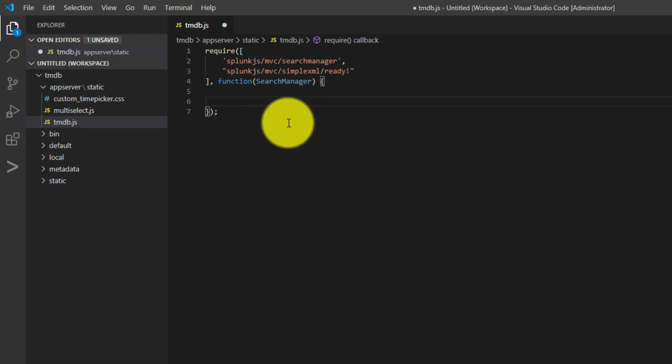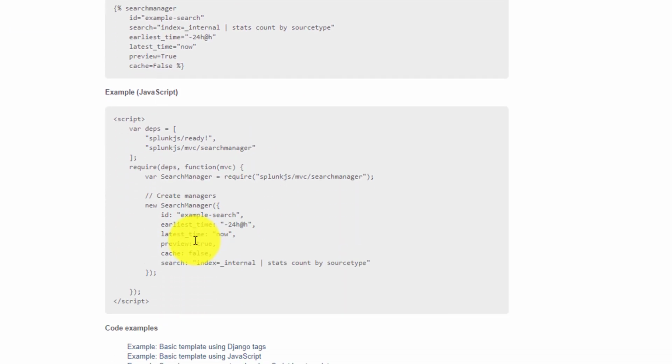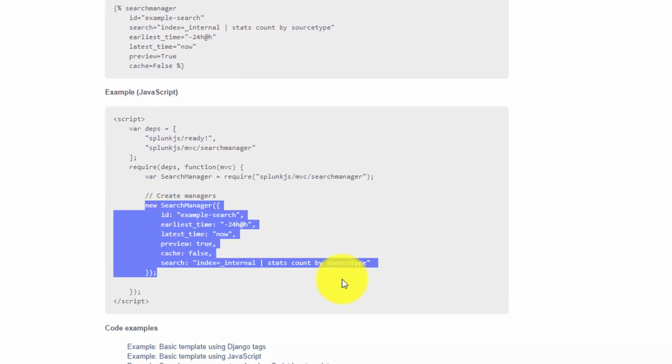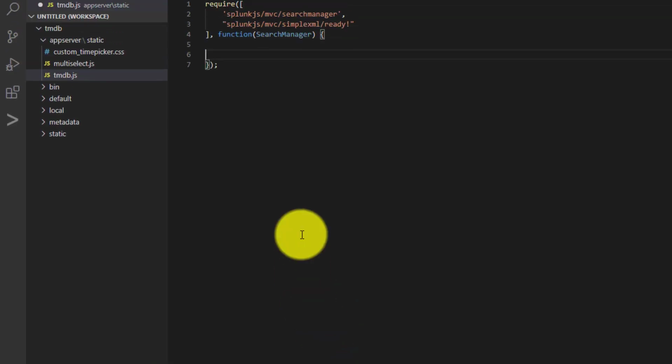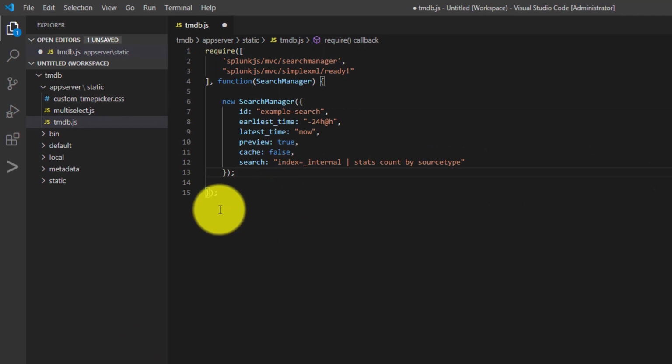Now we will create a search manager over here. So we will go back, and this is how you create a search manager. If you see it over here, a new search manager. I'll just copy this one. Now if you see, this is the same name I am referring to over here as a function parameter.